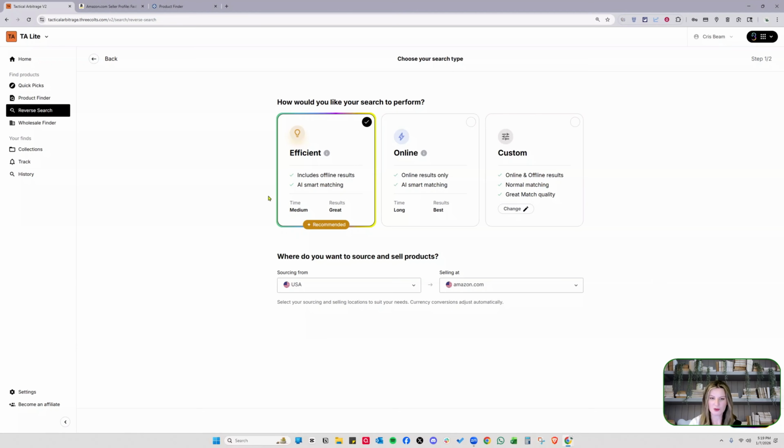There's three ways to search. There's efficient, which is, if you hover over that, it's online and offline. It basically searches the tactical arbitrage cache and live results. A matching system is normal matching, and the match quality is great. Then you also have online. This is a much longer, more live data pulled live, so it takes a long time for the system to go pull all the information on every single ASIN from all the websites across tactical arbitrage. Or you can do custom.